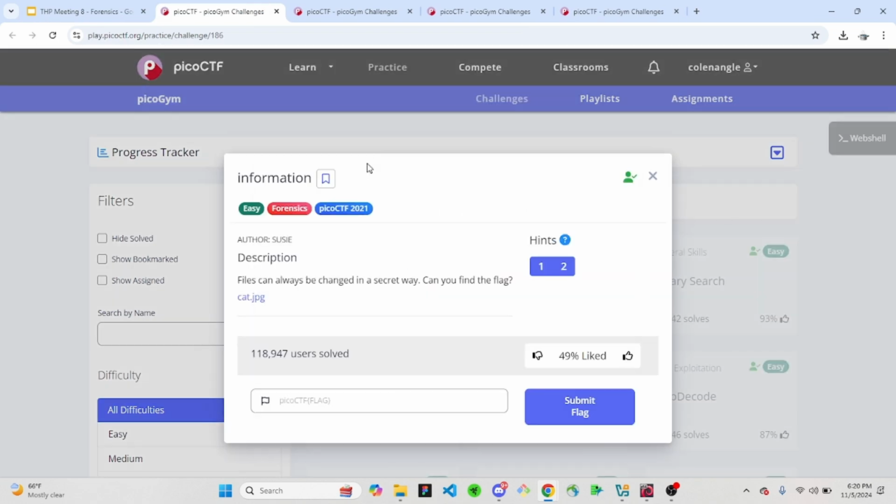So this first challenge is called information. It says files can always be changed in a secret way. Can you find the flag? The file is cat.jpg and we download that. It says look at the details of the file and make sure to submit the flag. That's the standard format. I'm going to use Aperisolve for this.